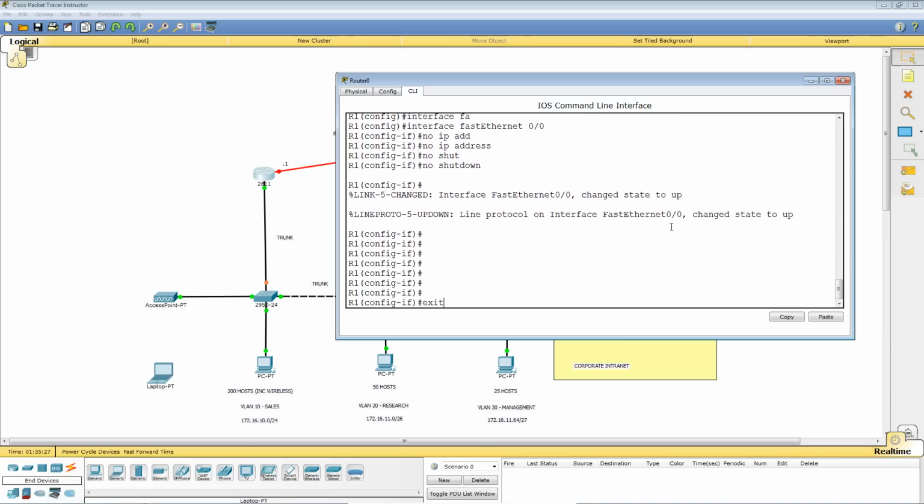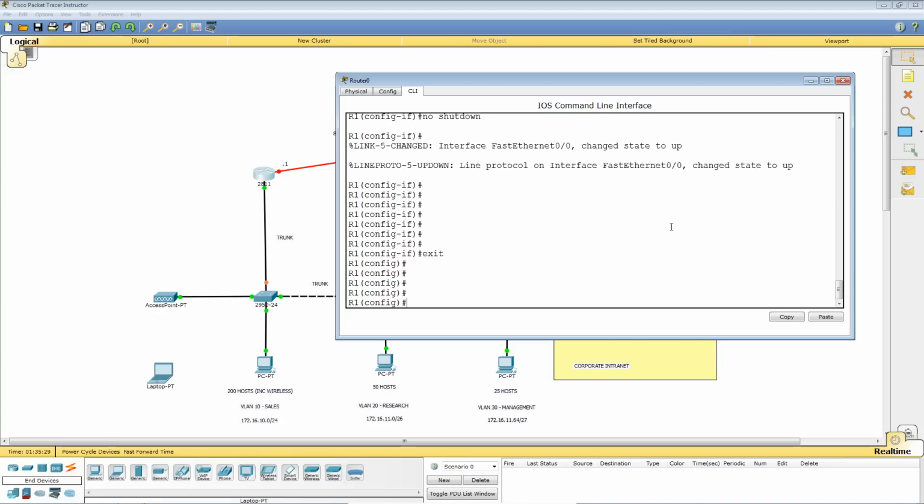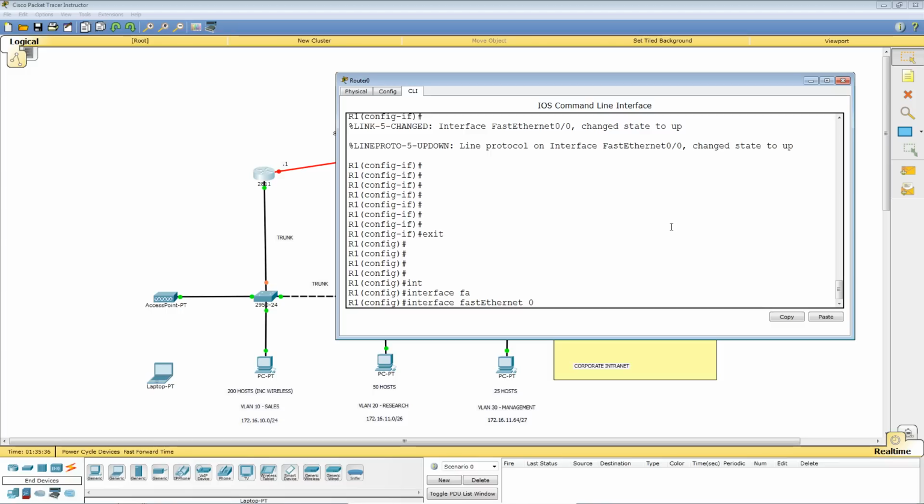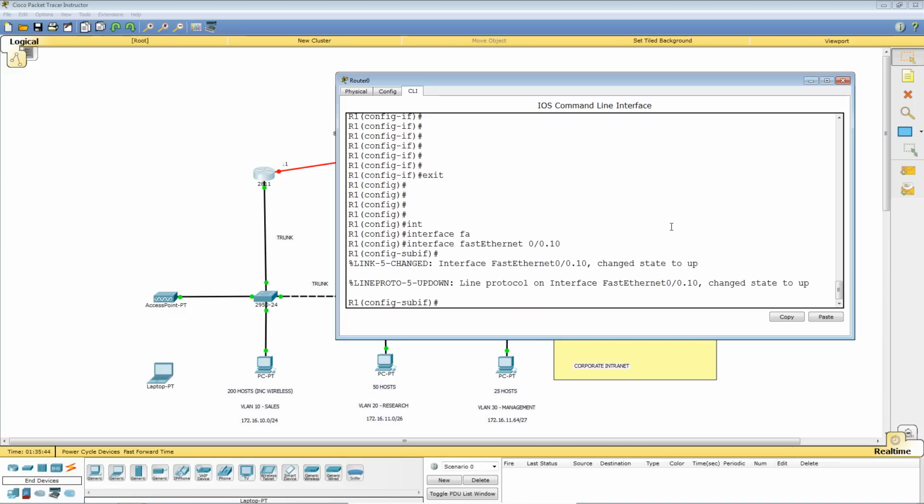I'm going to exit from the physical interface because what I want to do is create 4 subinterfaces now. Interface fast Ethernet 0/0.10. This will be subinterface number 10. That's not a real interface, that's a logical interface, it doesn't really exist.